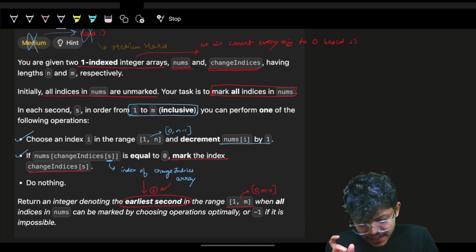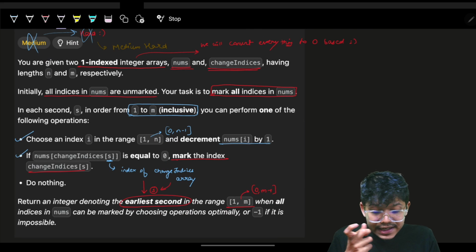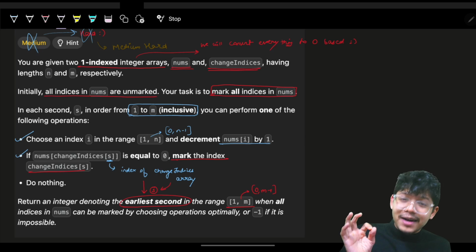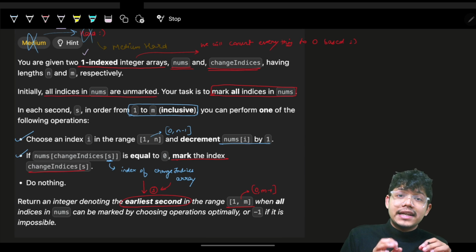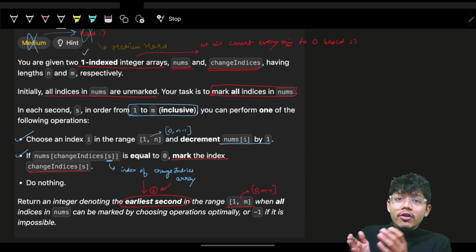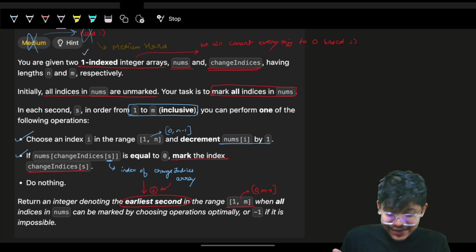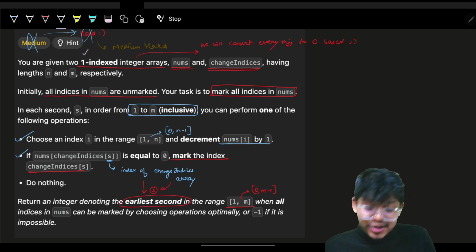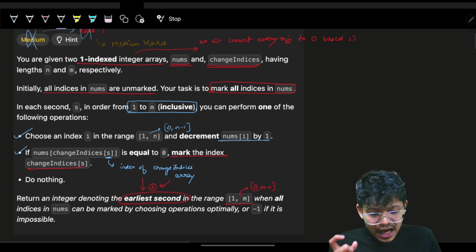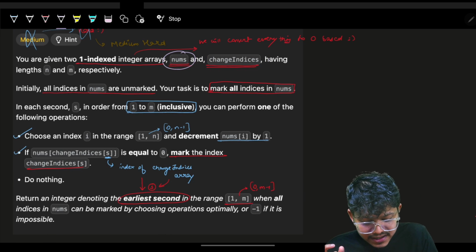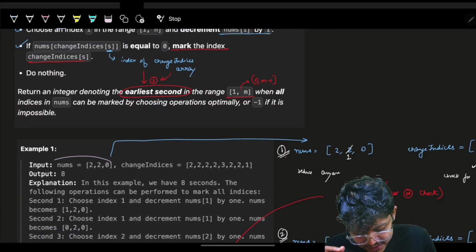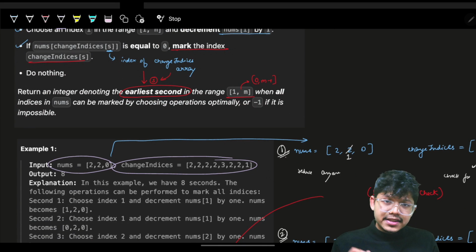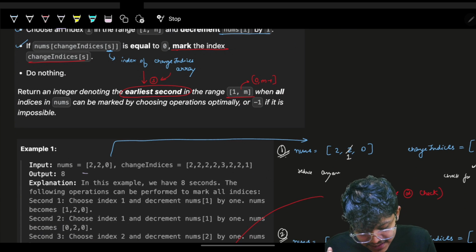So it says that we are given two one-indexed arrays. Now the worst part is they have given us one-indexed arrays. Usually we work on zero-indexed arrays, but now they have given us one-indexed arrays, which can be a bit tricky to handle. But yeah, we have nums and changeIndices. These are two arrays which are given, of size n and size m.